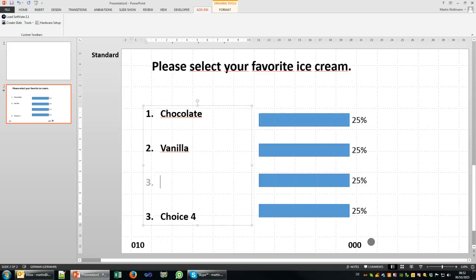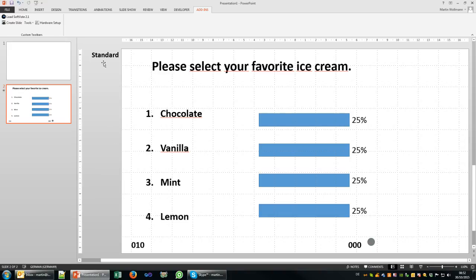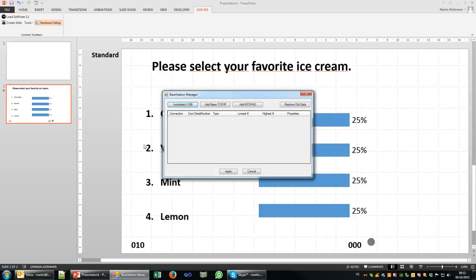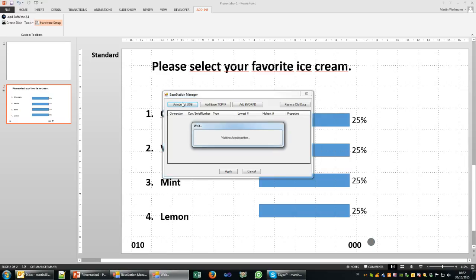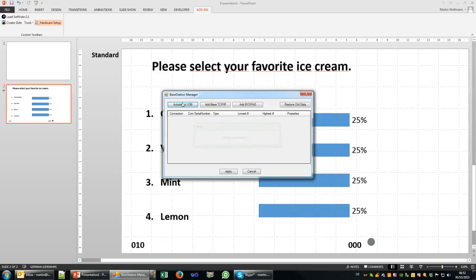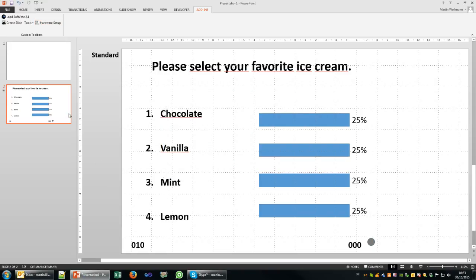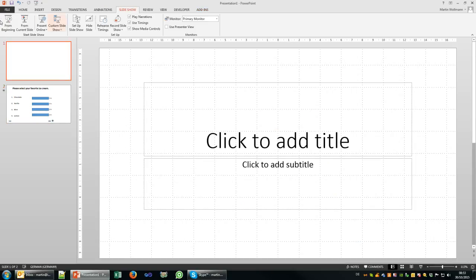No, I do mint, and I do... Select your hardware. Auto detect USB. Showing it here. That's it. We are done. You go through the slide, press F5, or go in slideshow from beginning. Or you can also use from current.